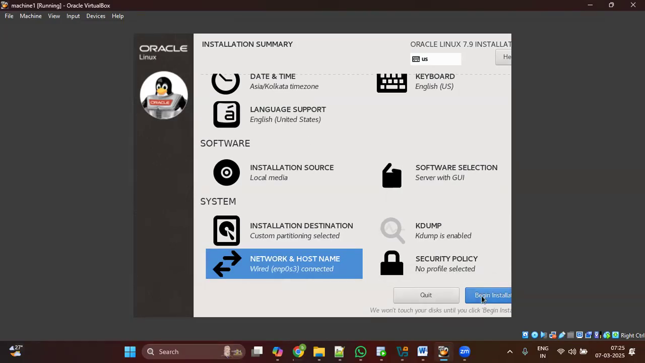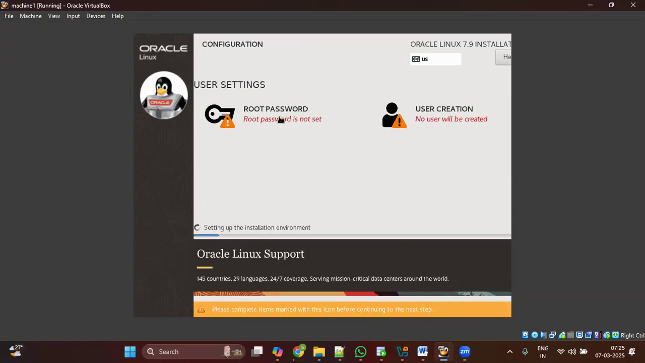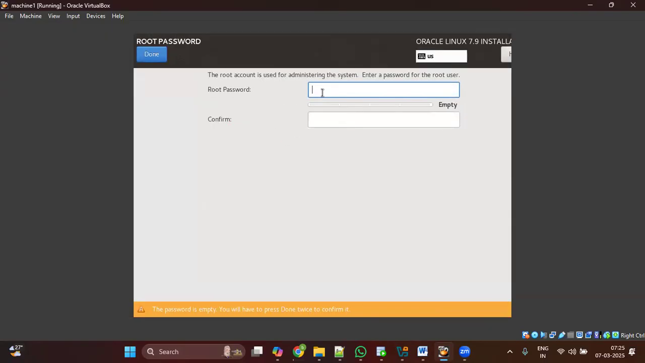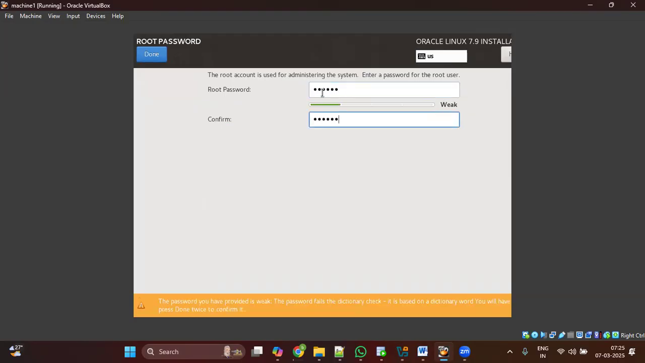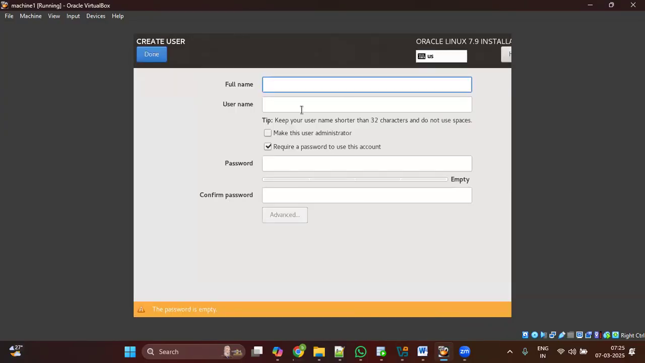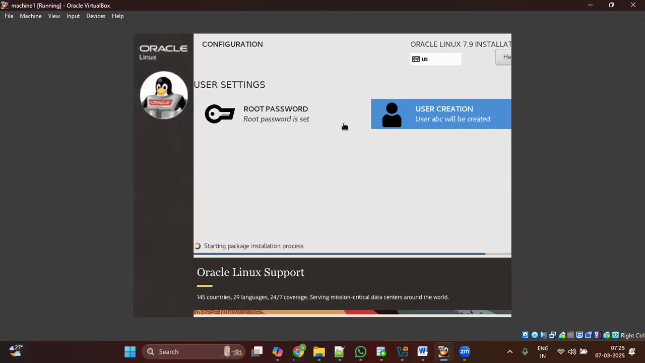Now begin installation. So give the password. What is the default user? Root. So we have to provide the password for root user. Click on done. So it's asking to create some user, ABC, with password. It's asking to create one sample user. This root user is the super user, admin user in the Linux environment. So we have to provide the password for root user. This ABC user, sample user, is just asking to create one user and assign the password.